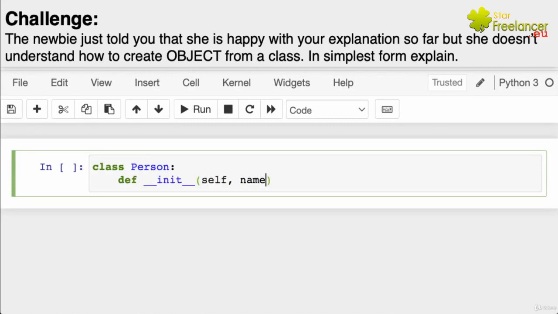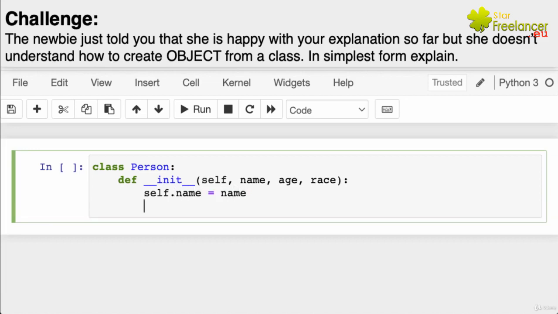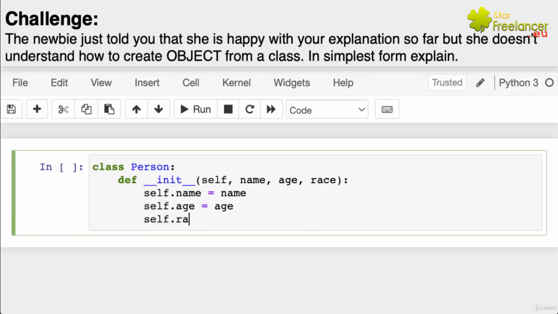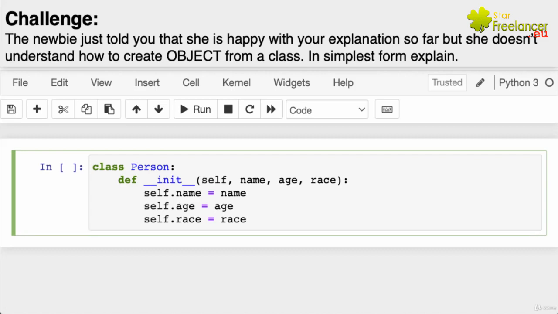Then we want the name, the age, and the race. Then we say self dot name, self dot age, then self dot race. Okay, this is a class, Percy. This is the structure, so you can use this one to do what you want to do.